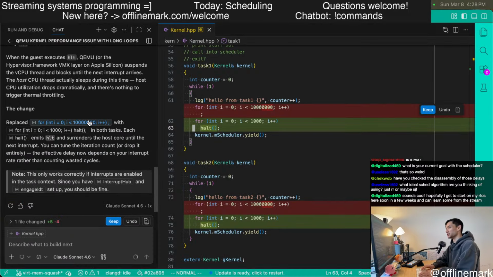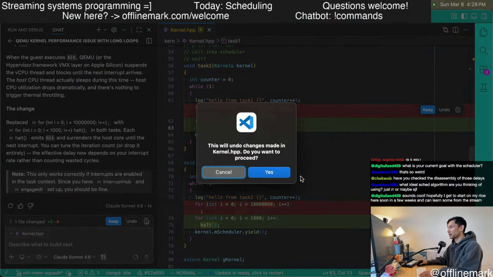So, it slightly gave a caveat about its solution, but ultimately it was incorrect. And so I'm going to undo all these changes.